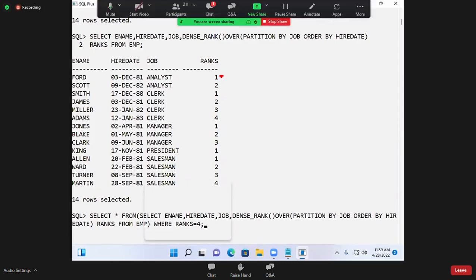Now tell me, 1 equals 4. Condition true or false? False. 2 equals 4, false. 1 equals 4, false. 2 equals 4, false. 3 equals 4, false. 4 equals 4, yes, true.